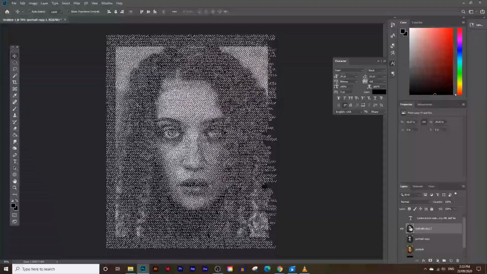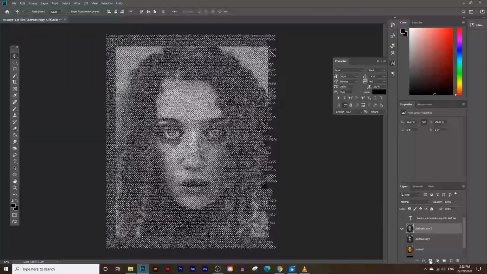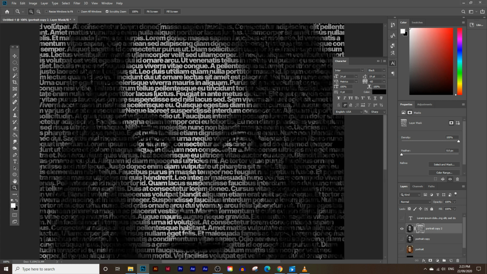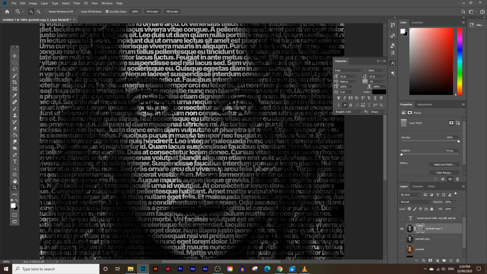So choose this right here, the new copy that we just made, and click on the masking box. What the masking box does is it keeps everything that is selected and it hides everything that is not selected. What was selected before was the outline of the text. So it's kept the outline of the text and it's hidden everything else. So now you can just see the image inside of the text.